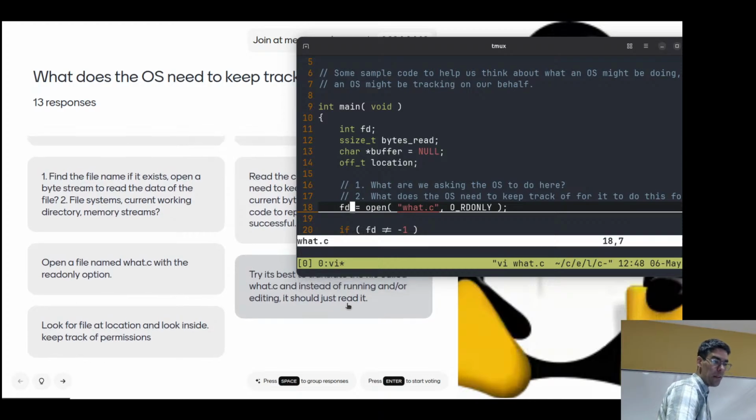Keep track of the file at the location, look inside, and keep track of permissions. Yeah, so this file is going to have some permissions. We'll talk a little bit more about permissions a little bit later, but it is going to have to ask the question, can you even open the file that you're asking to open right now?